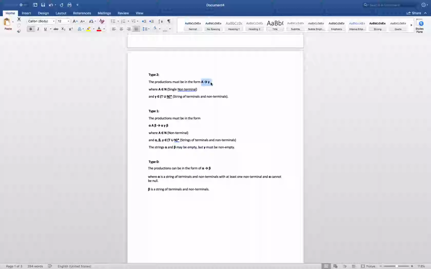Type 2. In type 2 the production rule must be in the form of A tends to gamma. The gamma, the right side of the production rule, must be a combination of a set of terminals and non-terminals, and the A, which is the left side of the production rule, is a single non-terminal.